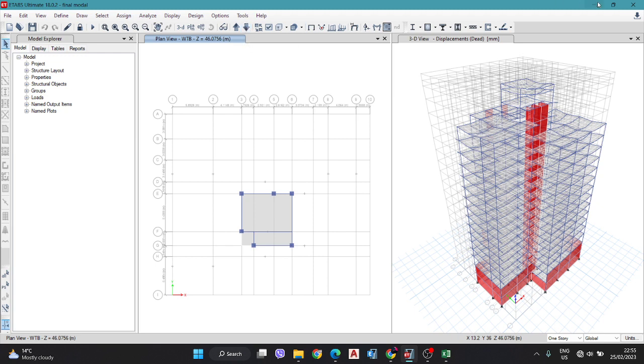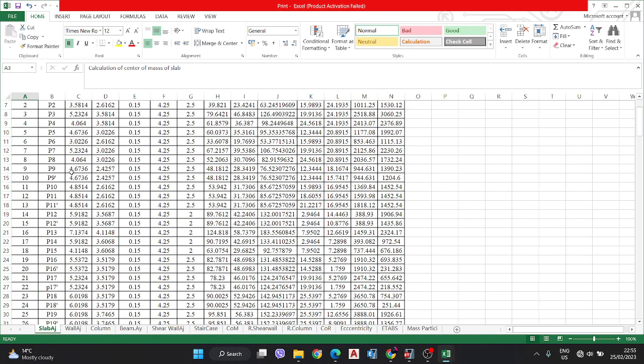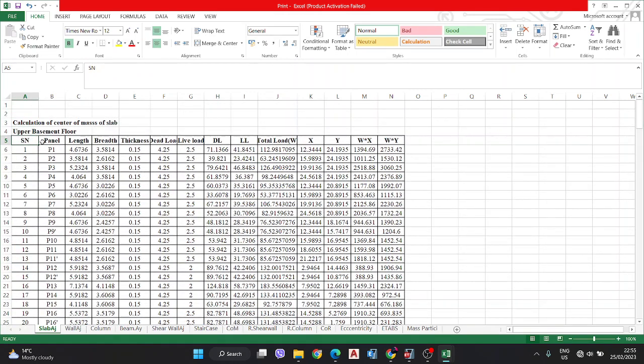Okay, let's go to the Excel format. First of all, we have to calculate the center of mass of a slab. Here you make the format like this: serial number, panels, where panel means the name of the slab, then the length Lx, Ly, length, breadth, and the thickness of your slab. Then the dead load, which is calculated as 25 into thickness, in kilonewtons per square meter.